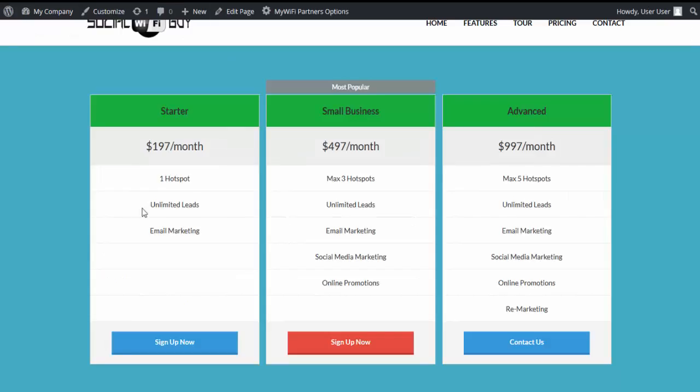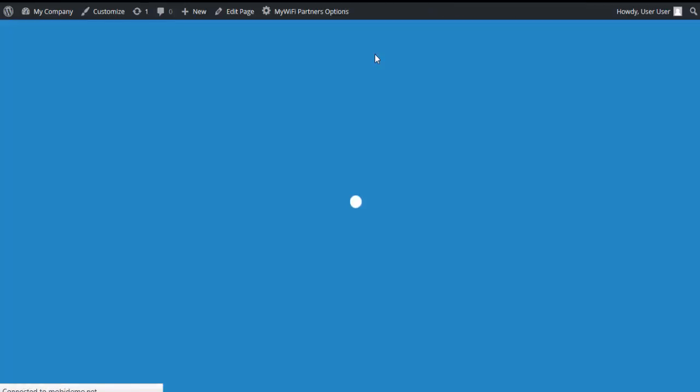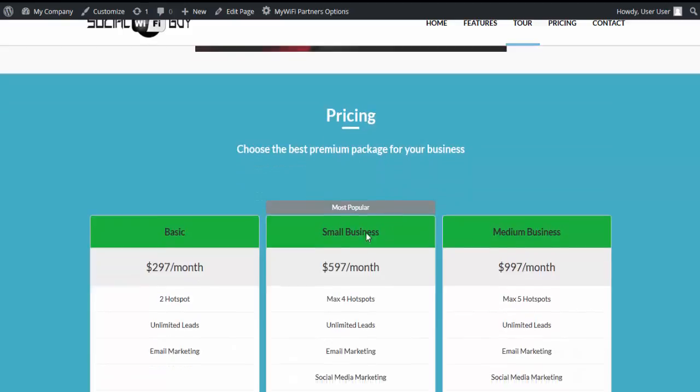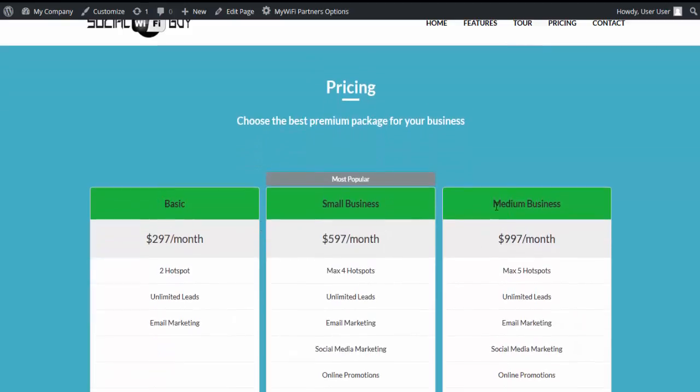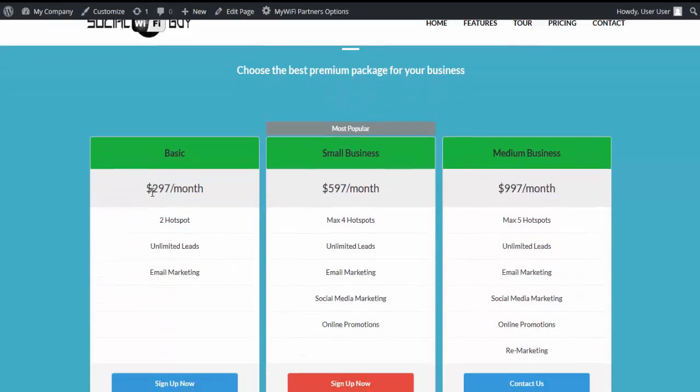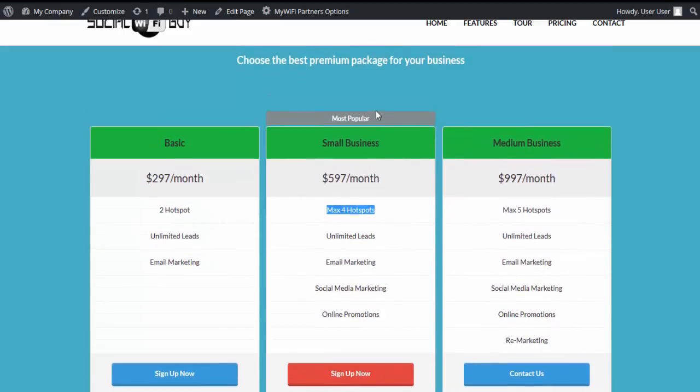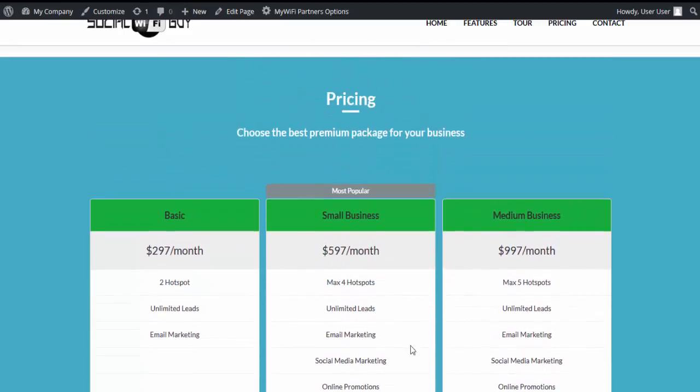Then we can go. We can see the pricing here. We have starter, small business, advanced. Now once we refresh it, we should have basic, small business, medium business, and all the other changes that I've made. And there you can see starter went to basic, advanced went to medium business. We see our pricing changes here. We changed 2 hotspots, max 4 hotspots. It was 3. So those are how you make the changes to your pricing tables.